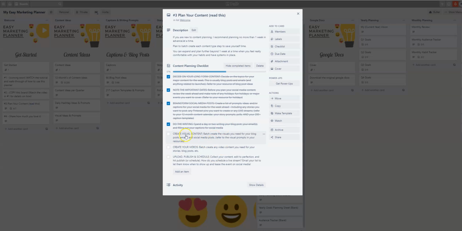Now, once you've batch created your visual content, now it's time to just batch create any videos. So if you plan on posting any stories for the week, or including any tutorial videos in your blog post, or to send to your email list, or to put on IGTV, now would be the time to go ahead and create those videos.